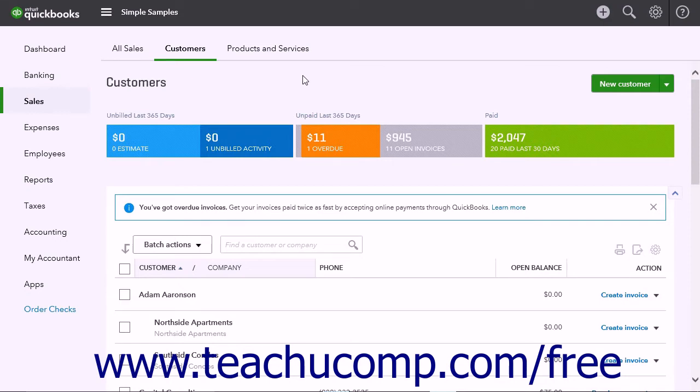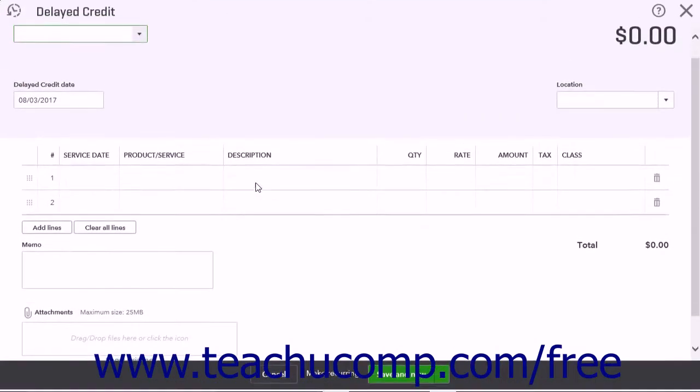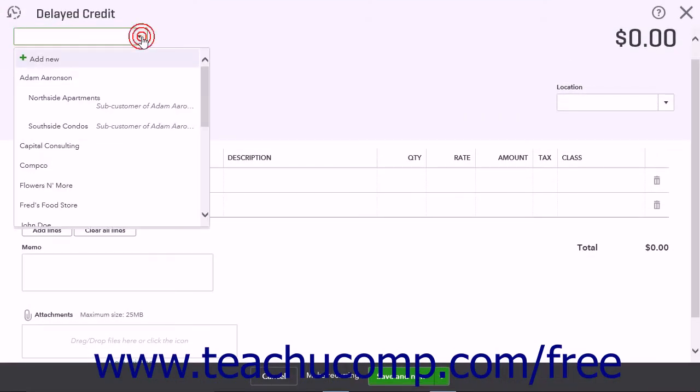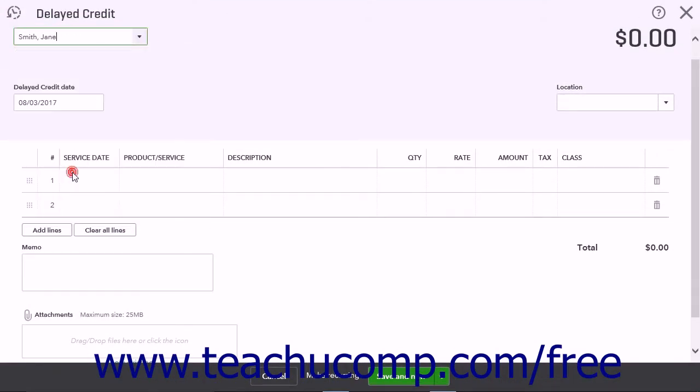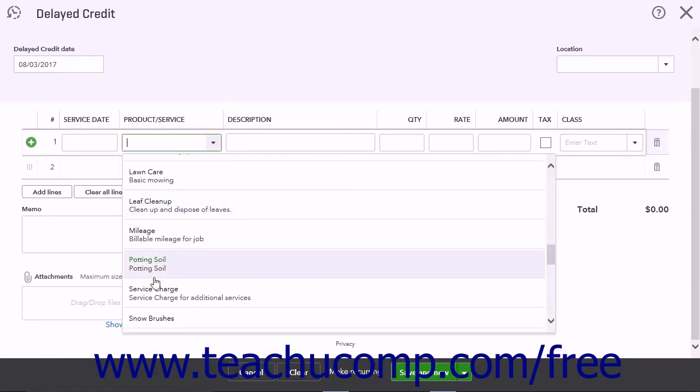To create a delayed credit, click the Create button and then select Delayed Credit under the Customer's heading to open the Delayed Credit menu. Select the customer's name from the Choose a Customer dropdown. Enter the date the credit is created into the Delayed Credit Date field. In the Line Items area, enter the items the customer wants to return.